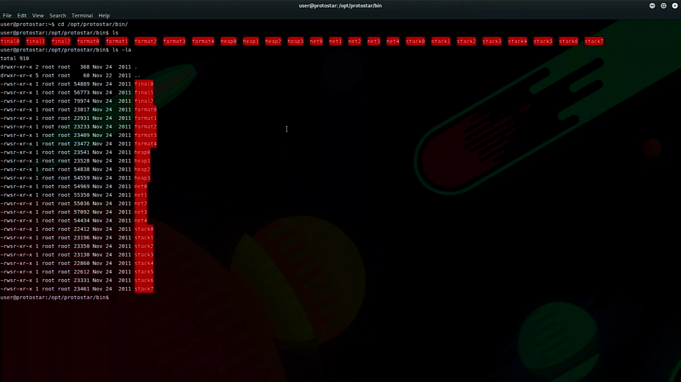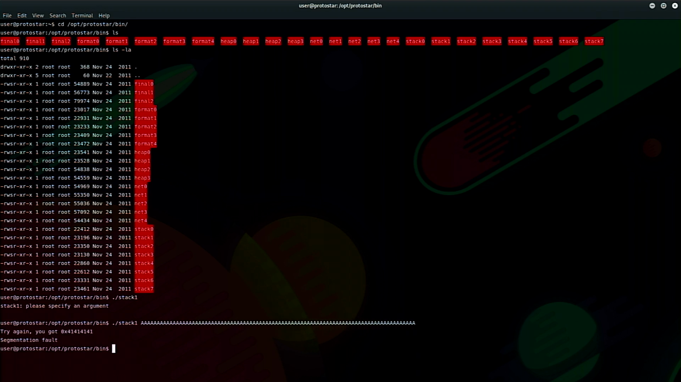If we run stack1 and we don't pass it anything, it's going to ask us to pass something. So we're going to pass it a whole bunch of A's like we did before. And it says try again. You got 414141, which means we successfully overwrote something, but we did not modify it to what it needed to be.